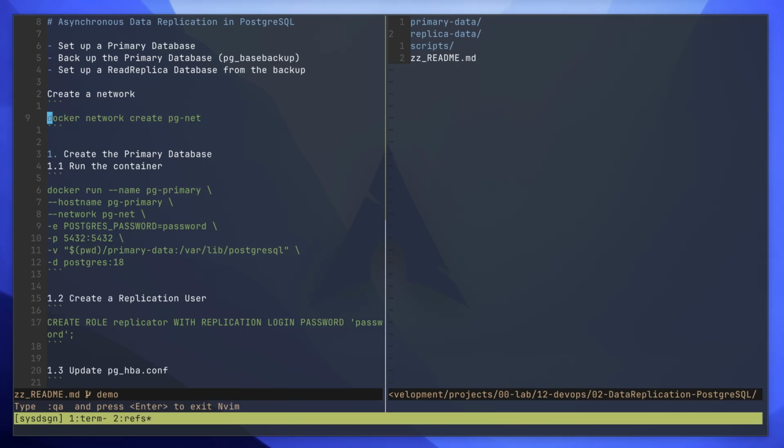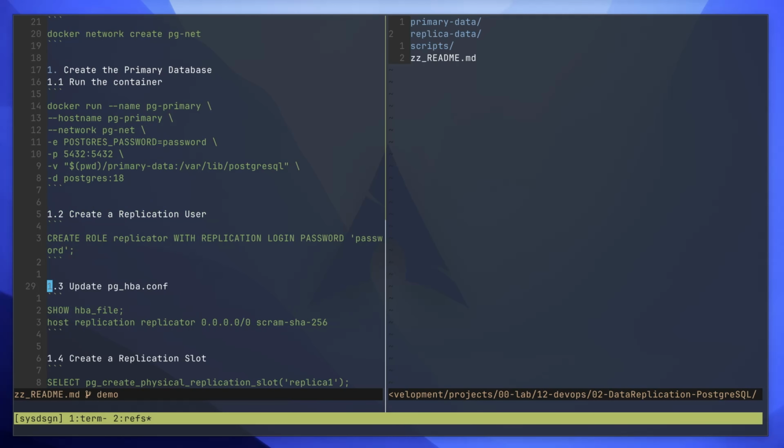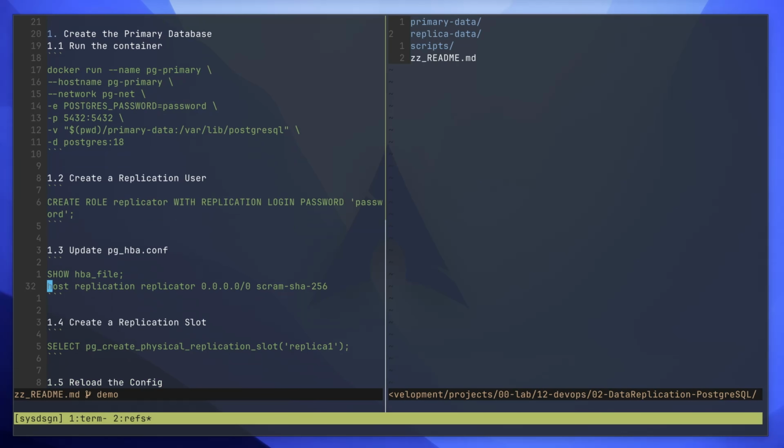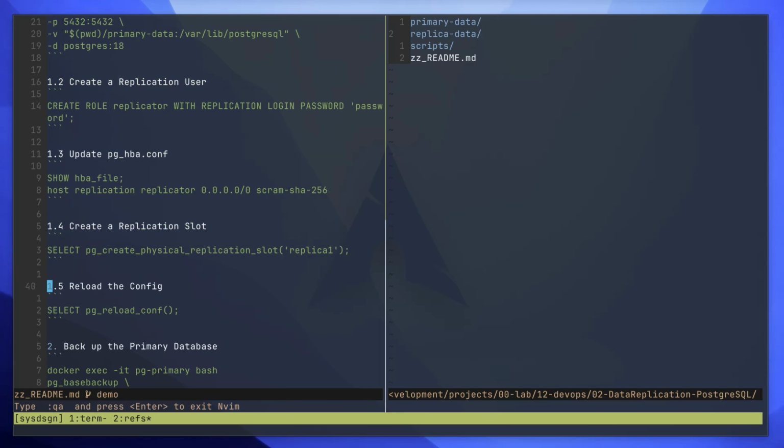So first, let's just have a look at what we'll need in setting up the primary DB. Of course, we'll have to run a container, but more importantly, we'll have to create a replication user, and then update the host authentication config so that it allows the user to connect. If by any chance you don't know where it is, you can just connect to Postgres, run SHOW hba_file, and it'll give you the path. And one last thing is to create the replication slot. Then we can just reload the config and we're good with step 1.